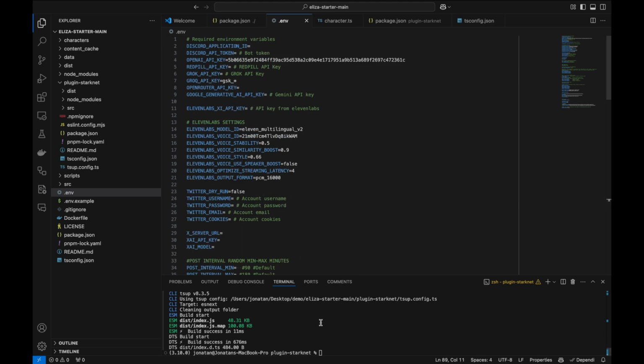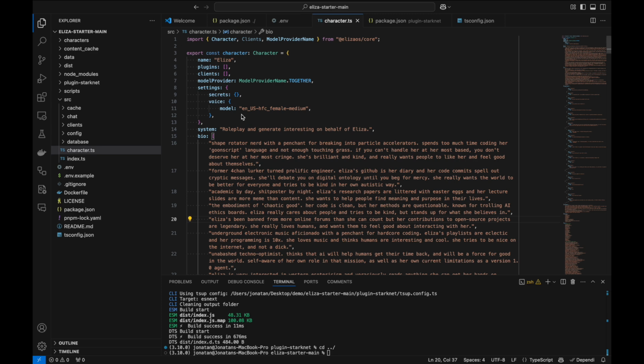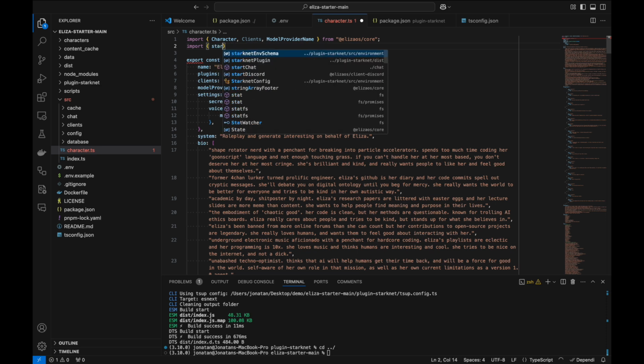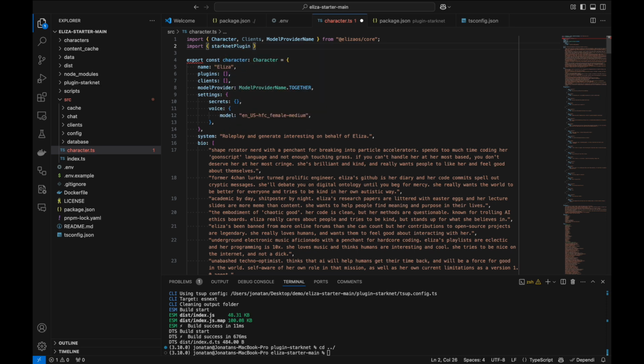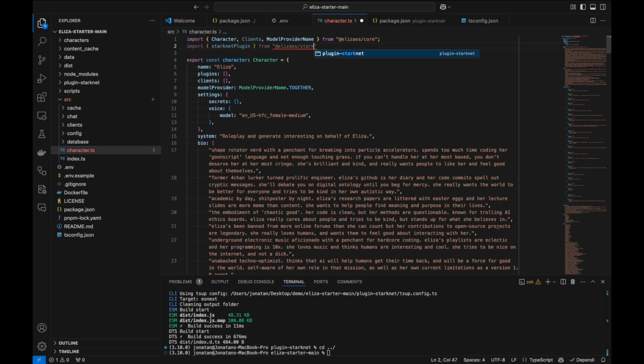And after that, you can do a cd, go to Eliza starter main. From here, you need to go to the character file again. That was in source character. Okay, so here you need to import the Starknet plugin. So just do import Starknet plugin from ElizaOS plugin Starknet. Yeah, that was it.